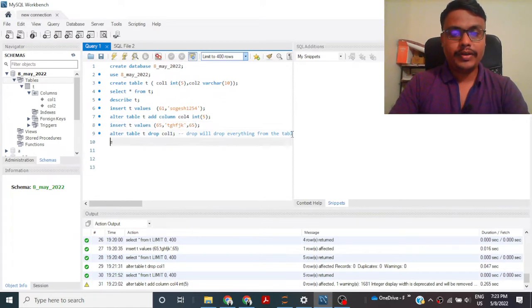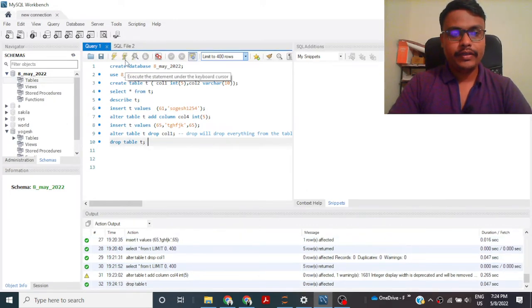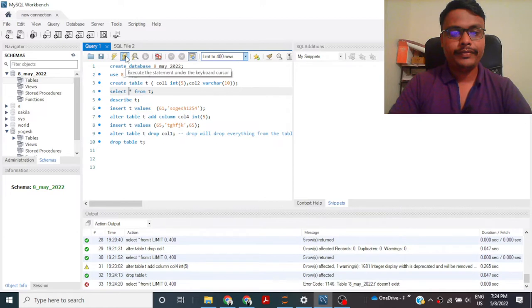Okay, through the drop command, I am also going to show you how to drop a table. If I write here drop table T, then automatically it will erase our table T. Now we are going to see that our table T is present here. Now I am going to use the drop table T command, and I will run it. We are going to see our table has been dropped, and when I run select star from T, we are going to get that the table doesn't exist.